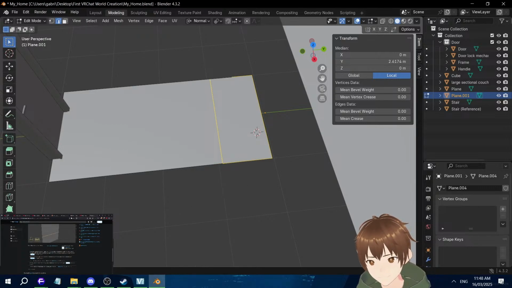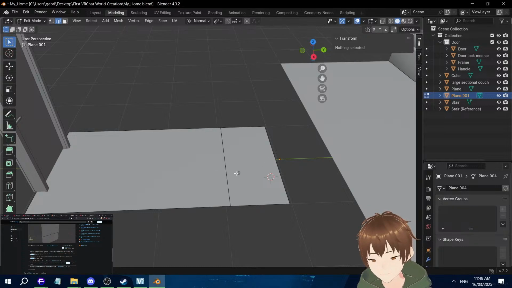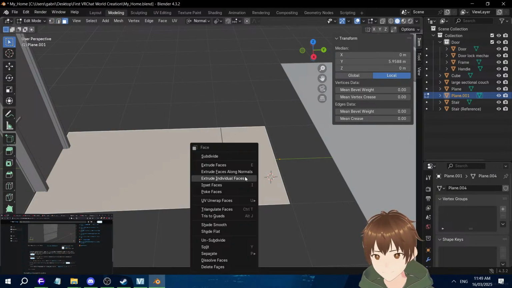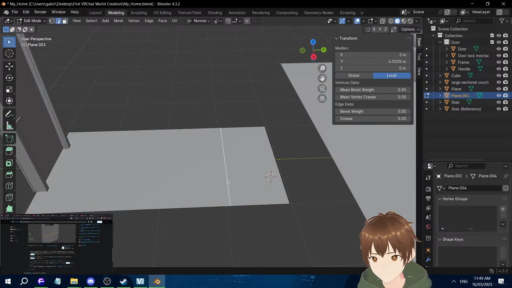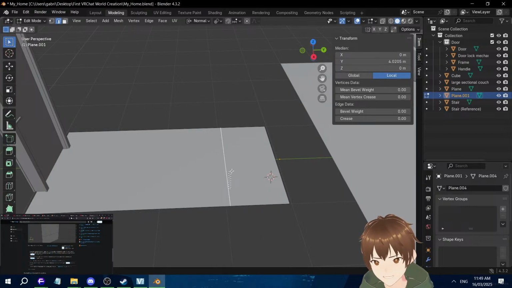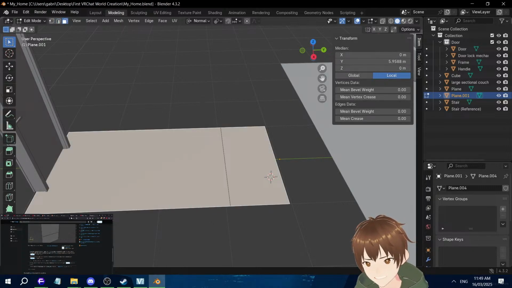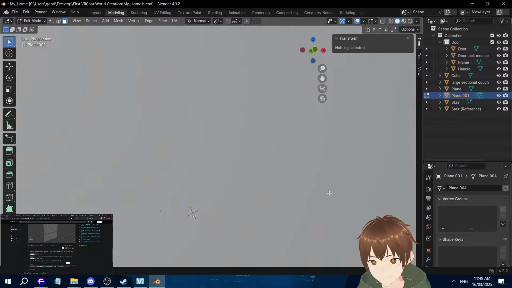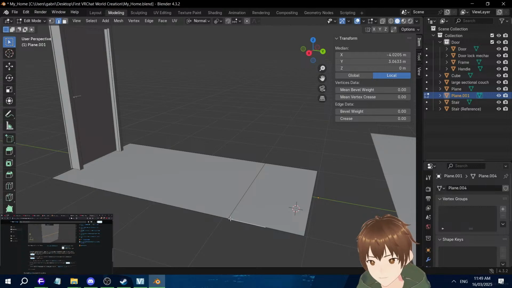Dissolve edges. Okay. Now, can we dissolve faces? Now, it's all the same face. Now, I can get rid of this. Delete the edges. Come on. Get rid of this one. Bro! Why? Okay, at least does it work with this? No, it doesn't work with this.